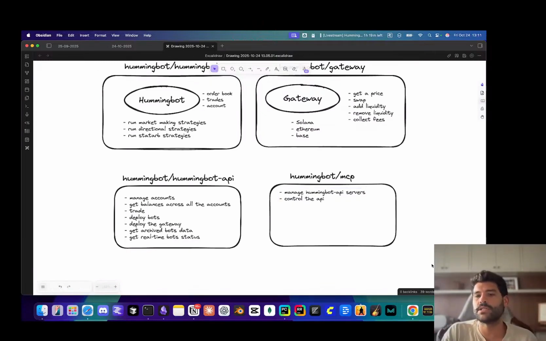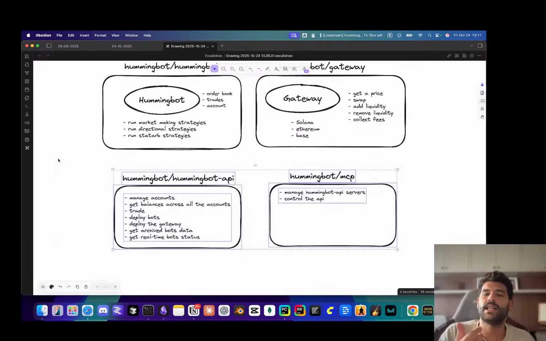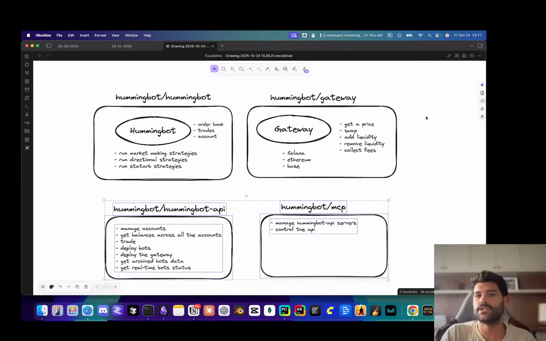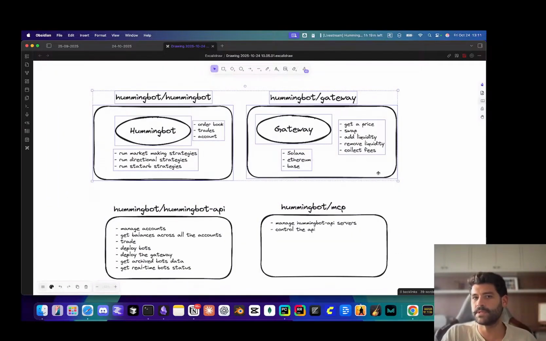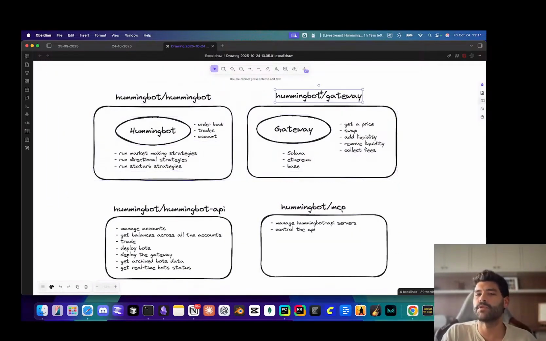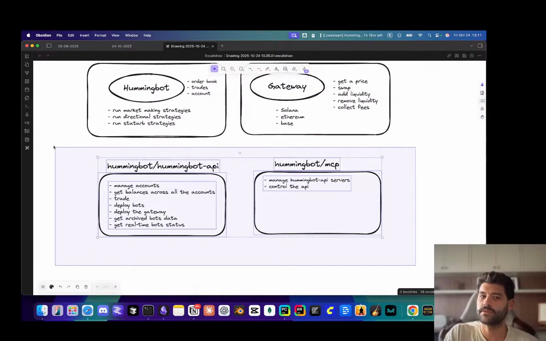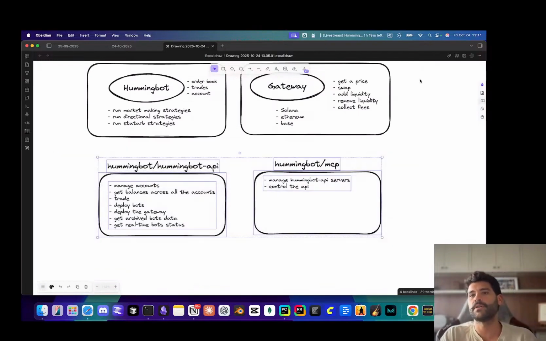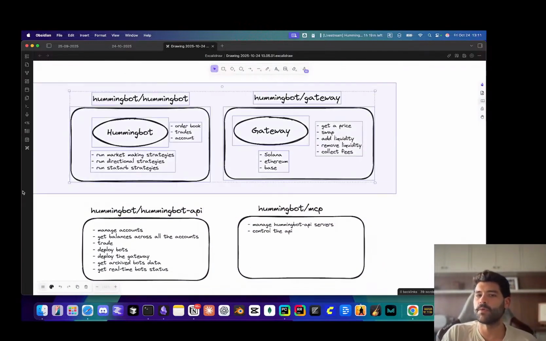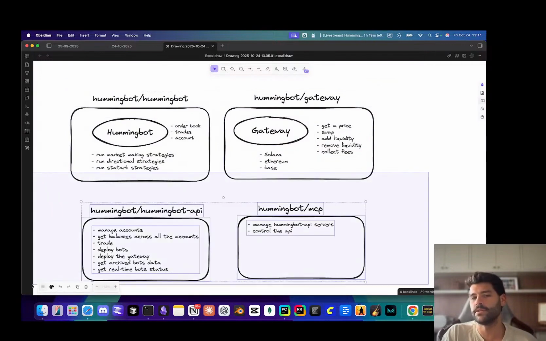We can consider these two repos more like high-level repos and two more like low-level repos. So if you are more like a Hummingbot user, you are not a Hummingbot developer, you would probably play around much more with these two. If you are a developer, you would probably play around more with these two and also these two because it's very helpful.